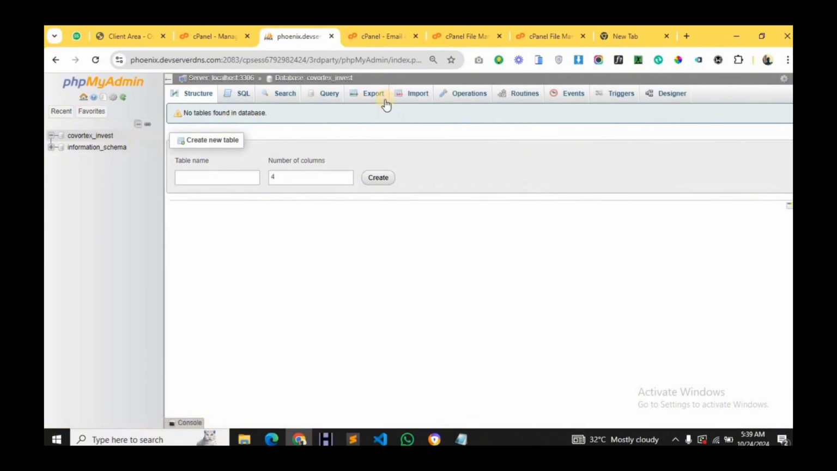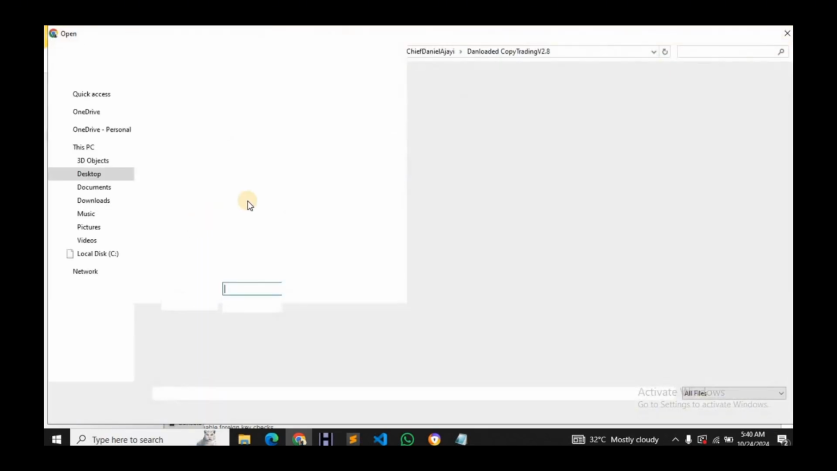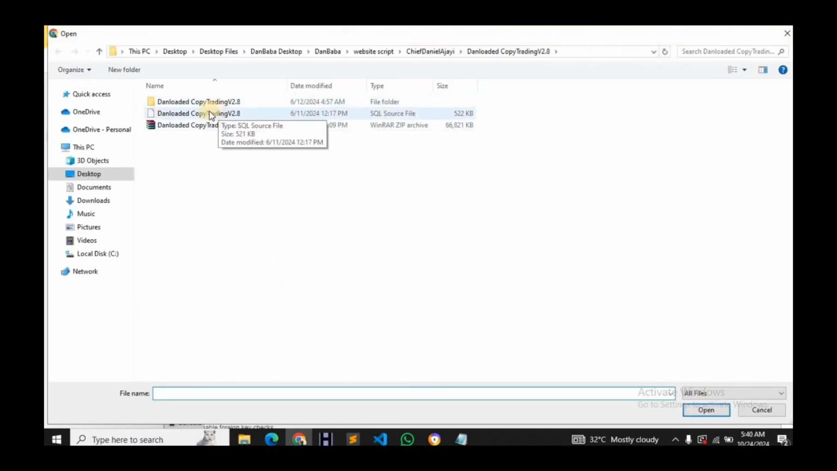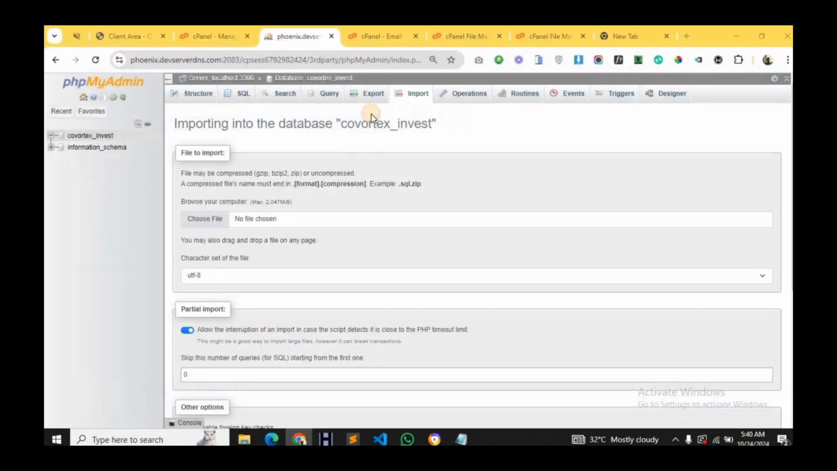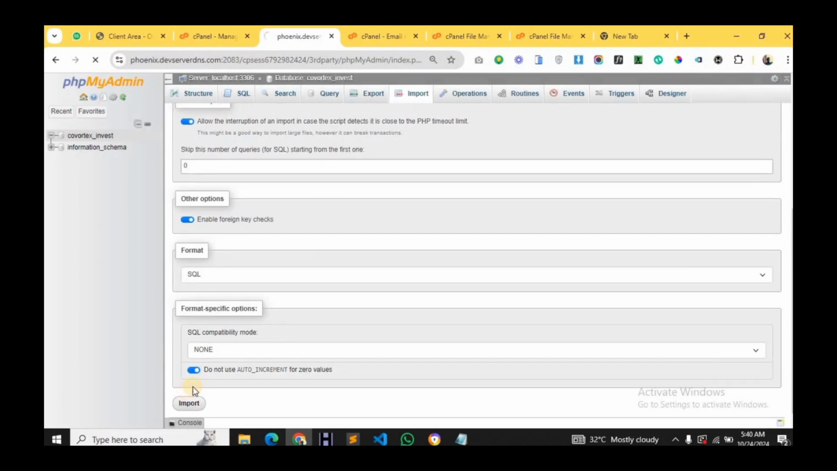So after it has loaded, you click on import, and then you click on choose file. How to get this SQL database file will also be shown to you. So this is the SQL file right there, the one that ends with SQL. So I'm just going to tap on that, and I will scroll down and click on import.